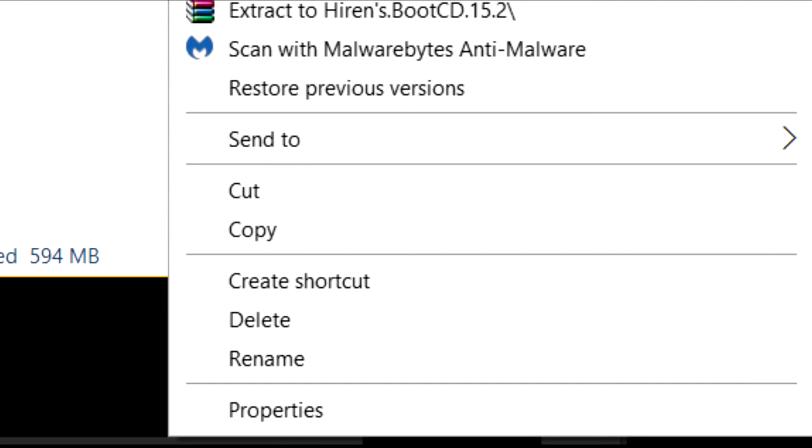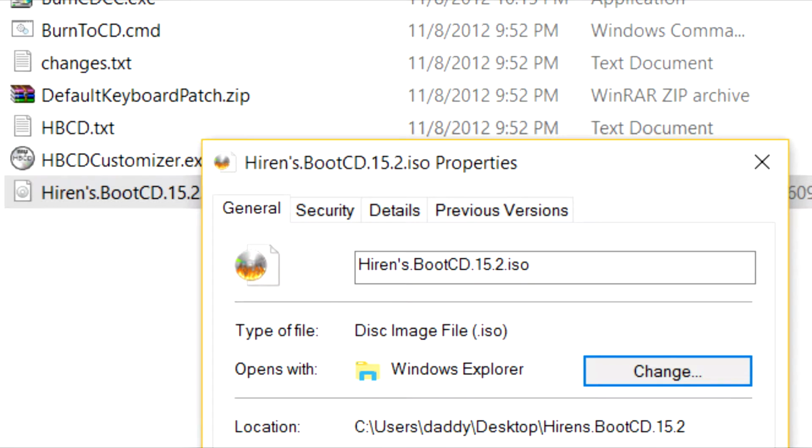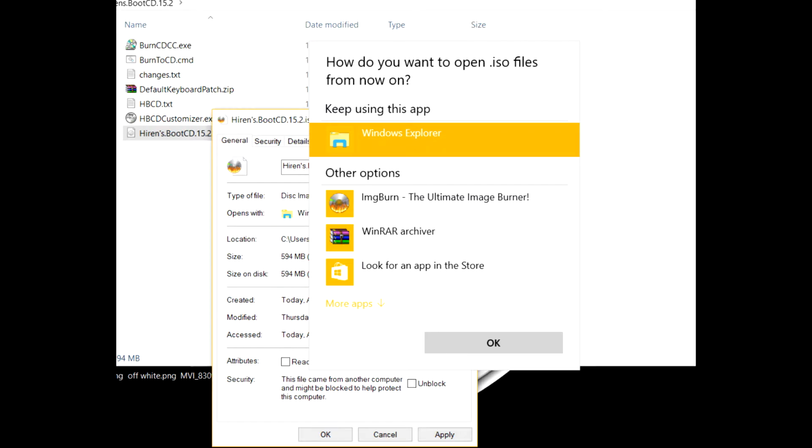What you do, you will right click and then go all the way down to Properties. Then you will get this screen to come up, and all you have to do is go where it says Open With, which shows whatever program it's going to open with. You need to change that. Then it will give you this screen here, and all you have to do is pick IMG Burn.